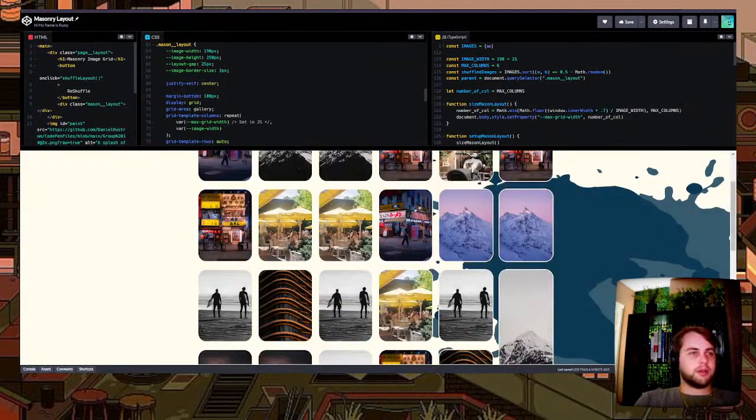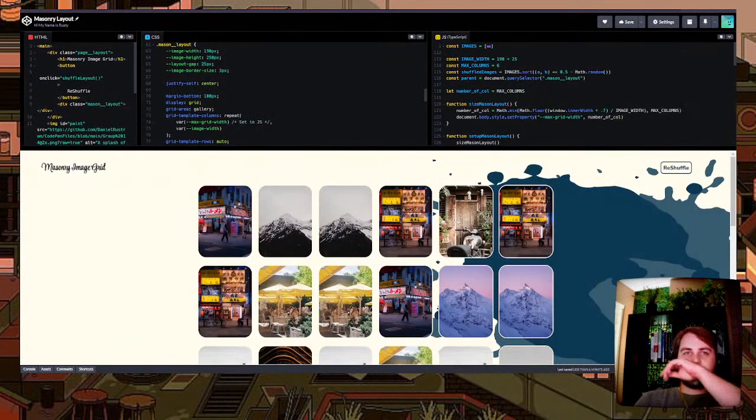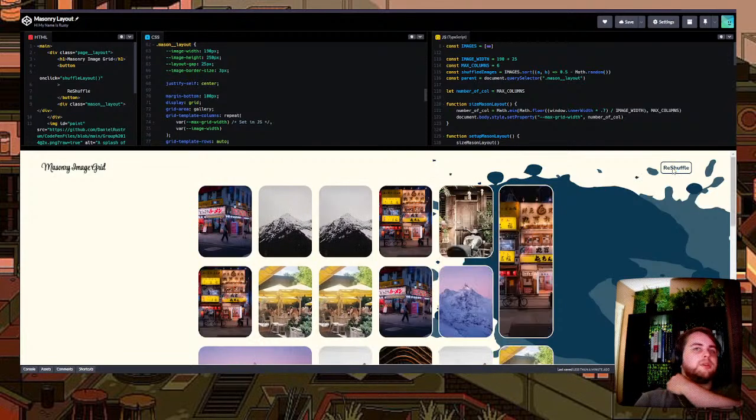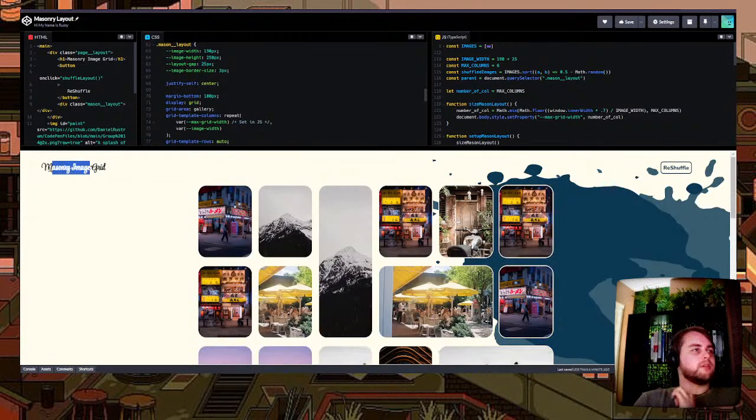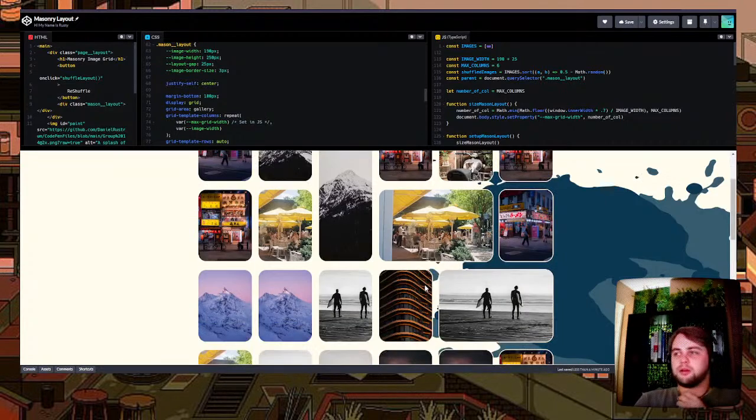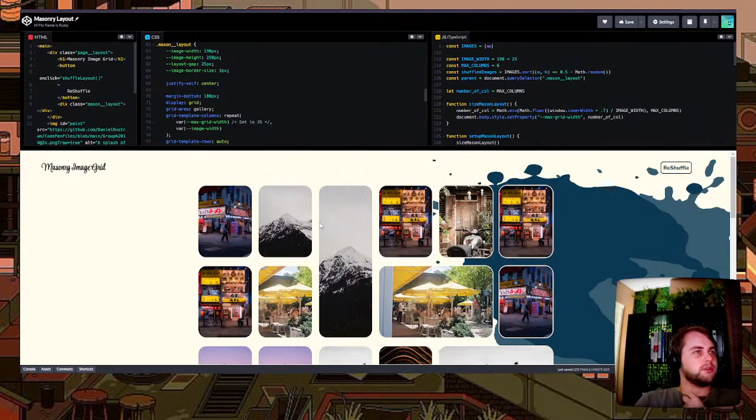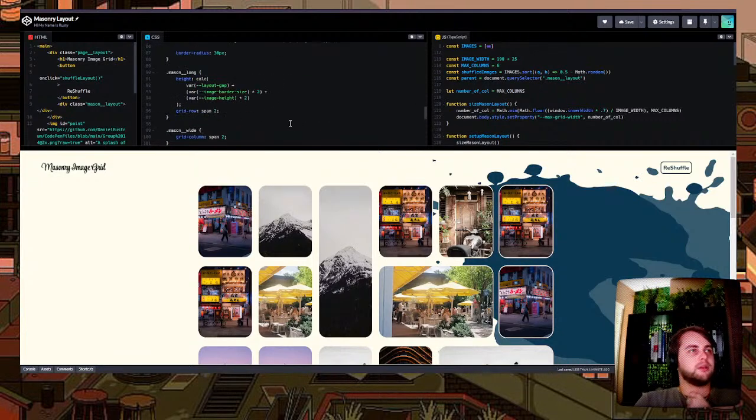Okay. So this is basically what we have. We have the reshuffle button up here. And then we have the logo, which I'll probably be including in our future endeavors. We have a little bit more time. Let's do a little hover action.